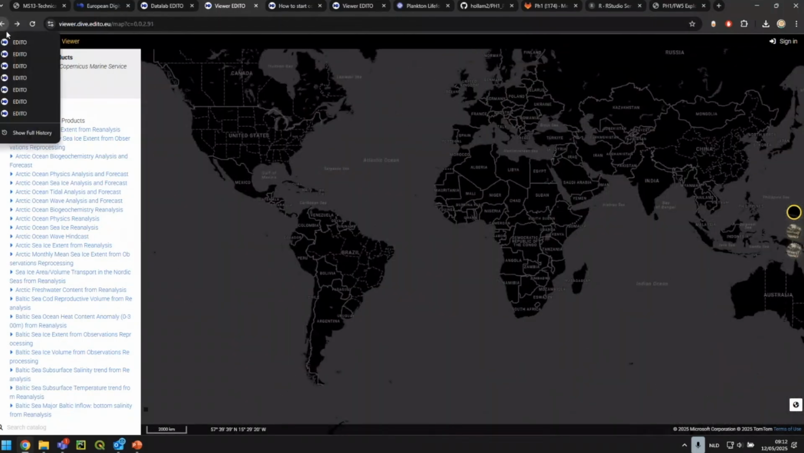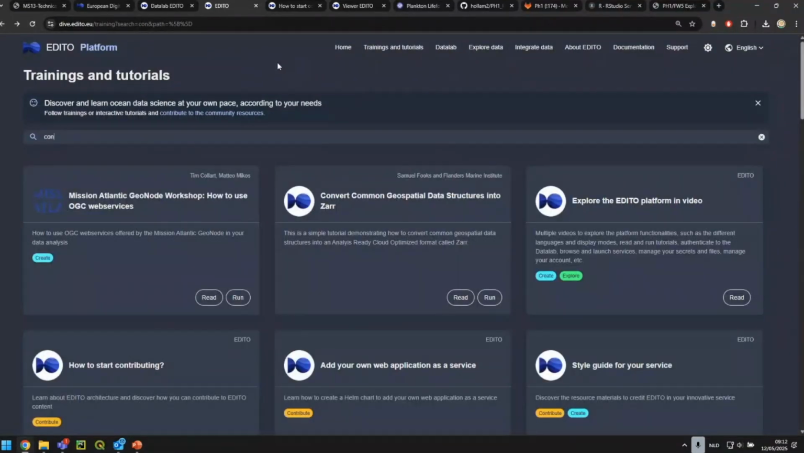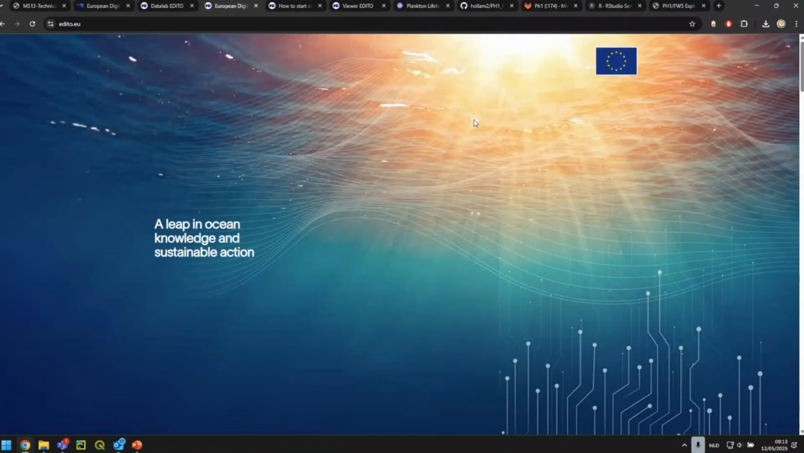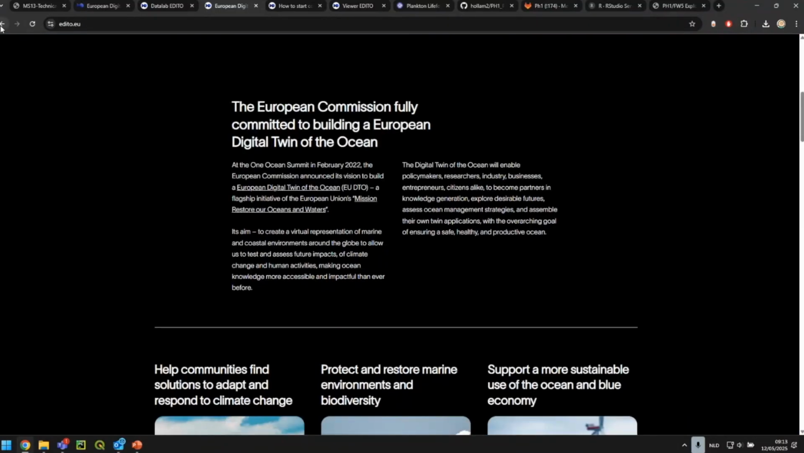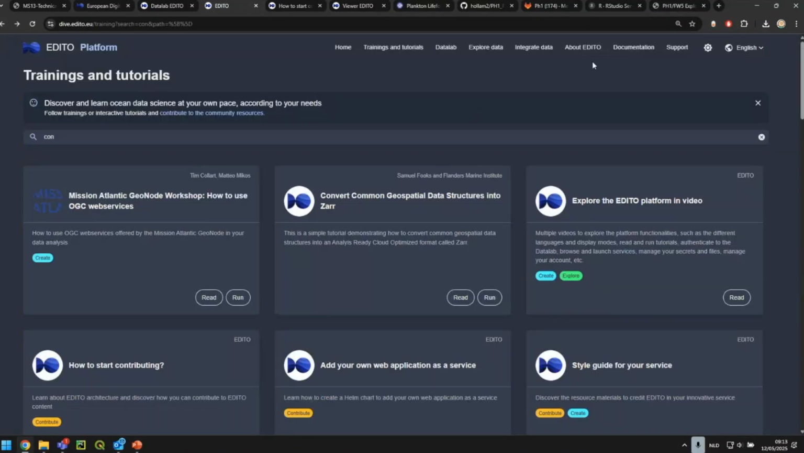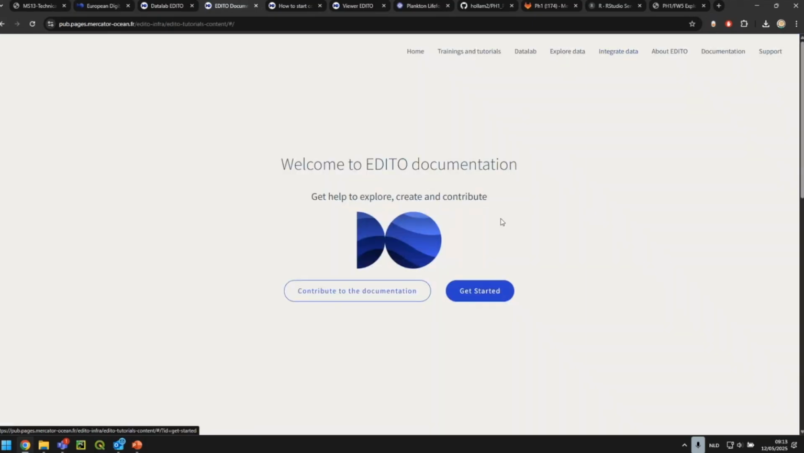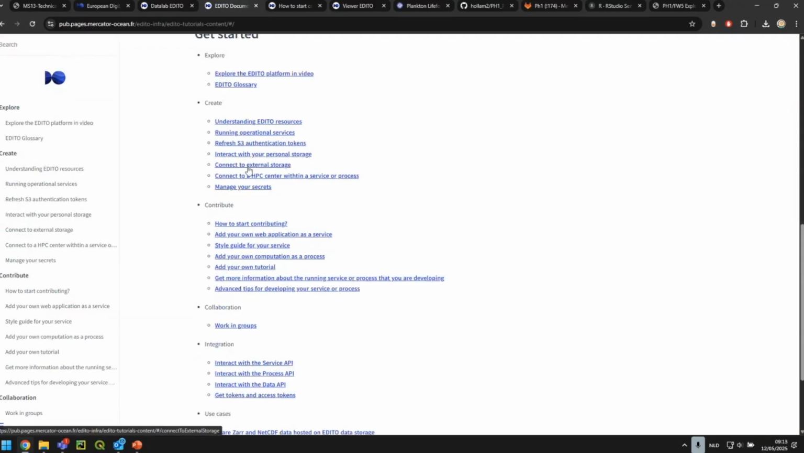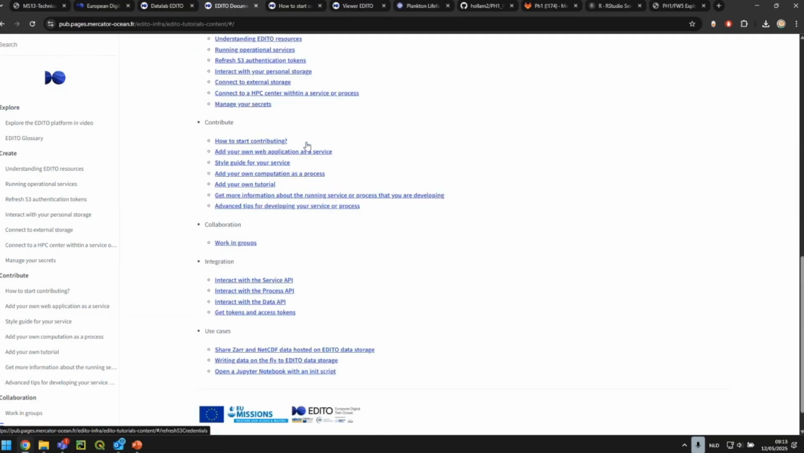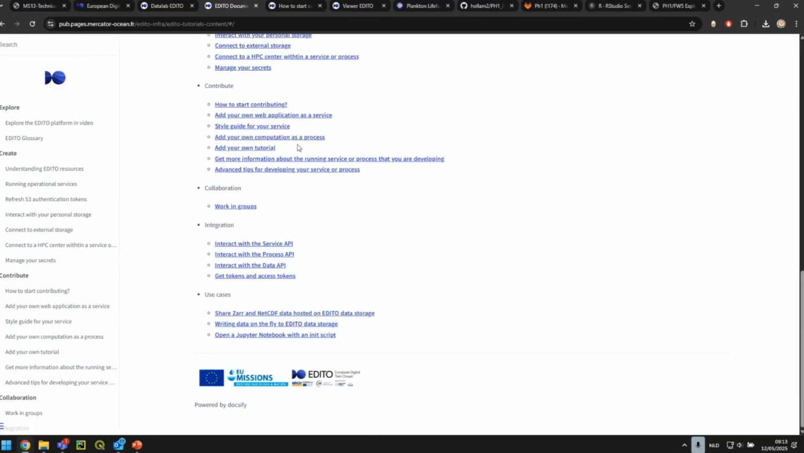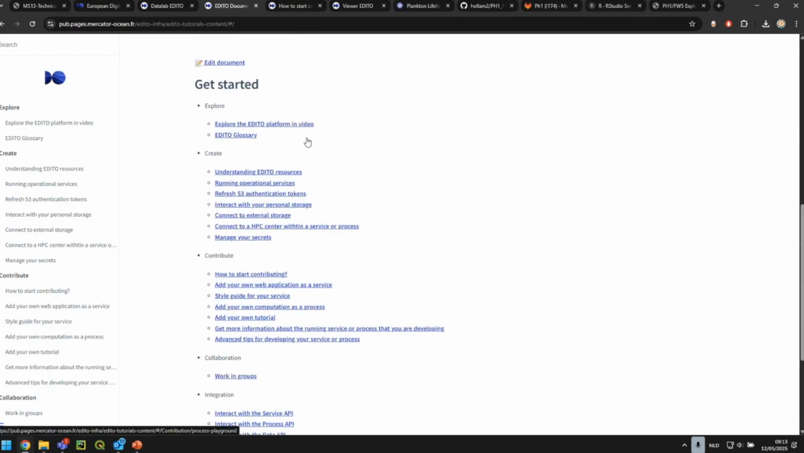If I go back to the data lab, there's of course also an about page. It's just an EDITO website. That's not very interesting. But you also have a documentation page. And that is really a full-on text document with several pages on how to use the data lab.